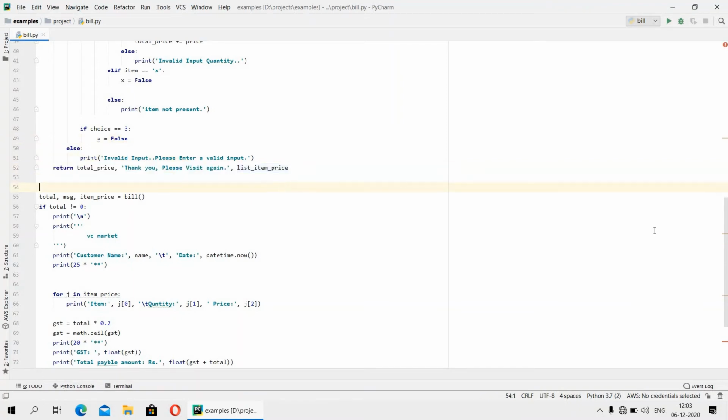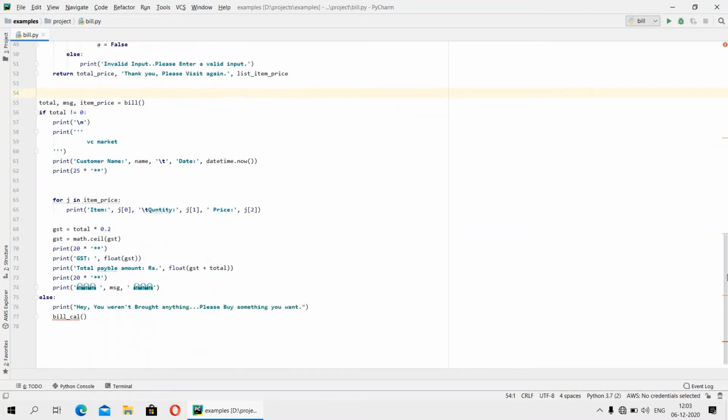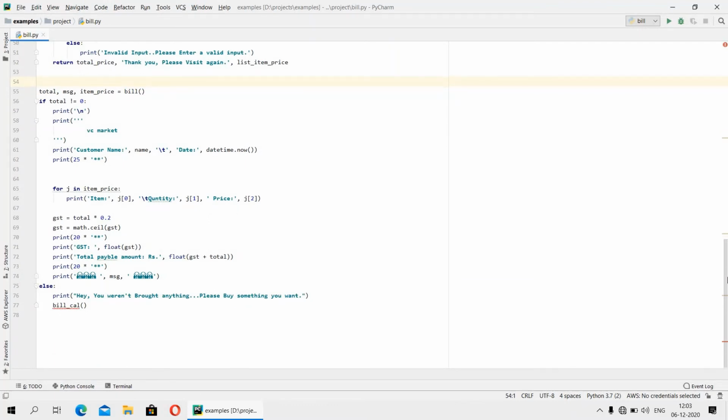Okay, and now the main step here: how to print a bill. This is the main step for printing the bill. Here total message item list is equal to bill. Here the total message item list are the bill items which are stored.